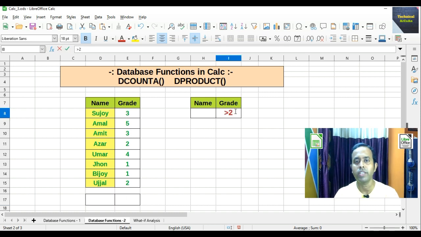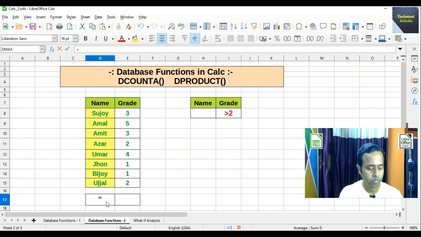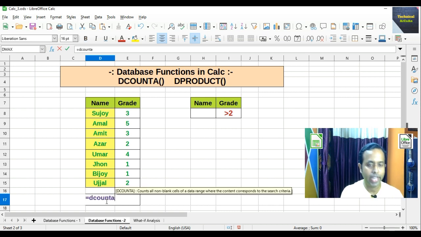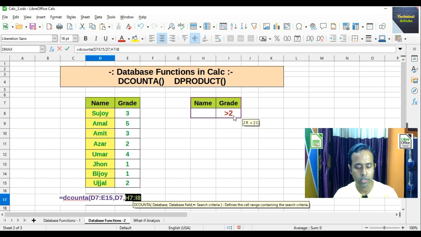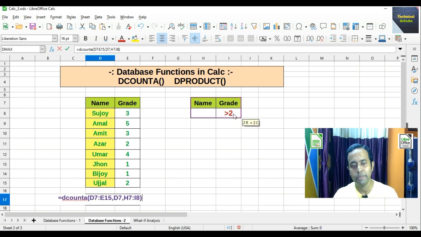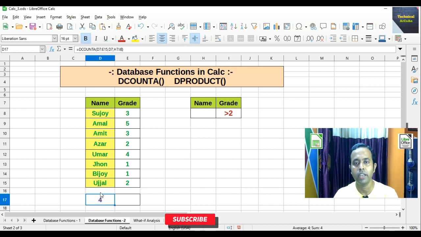Same way, because this is also a database function, it has 3 different parameters or arguments. So just write here equal DCOUNTA, then open the first bracket, choose the total range, then comma, then choose the column name, which is Name, comma, and then choose the range for the criteria, then close the bracket and press enter. 4 students, or 4 names, are there whose grade is greater than 2. Just check: 1, 2, 3 and 4.